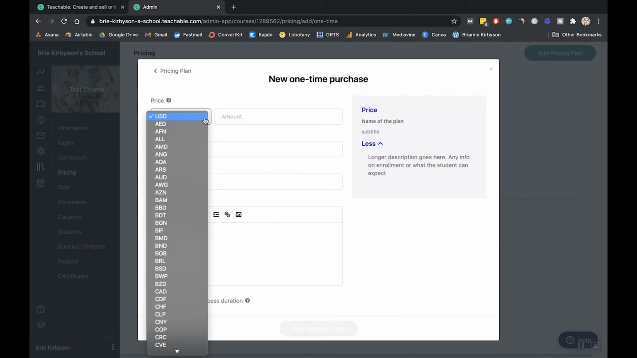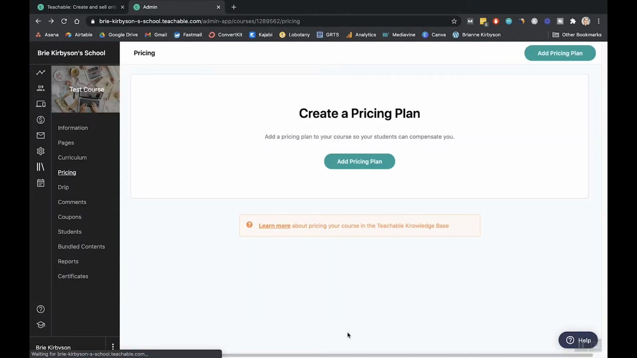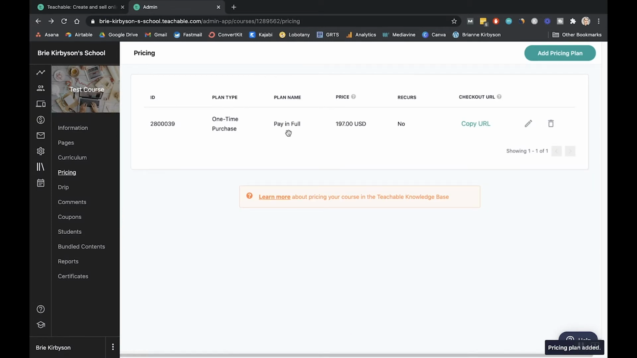You can choose your currency and the amount. So let's do this one at $197. We'll do this pay in full. You can add in your subtitle and description, and also choose if you want to limit access to a certain period of time. So once I am happy with that, I add it in, and then I can copy my URL if I want to share that checkout page with anybody at any time.